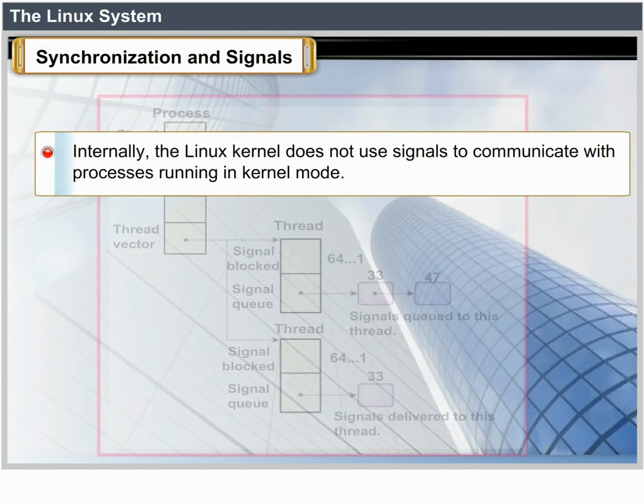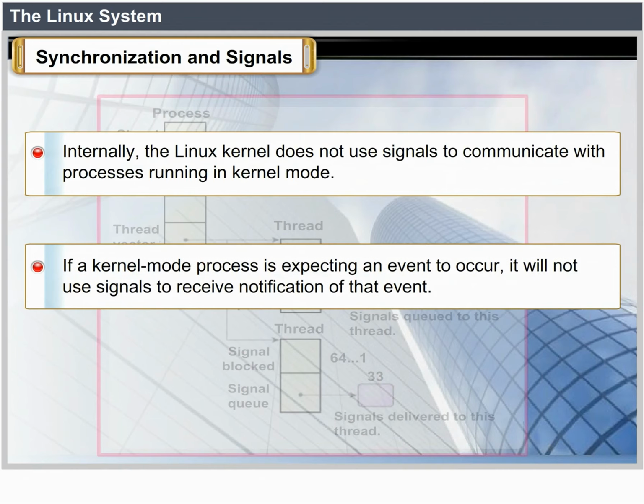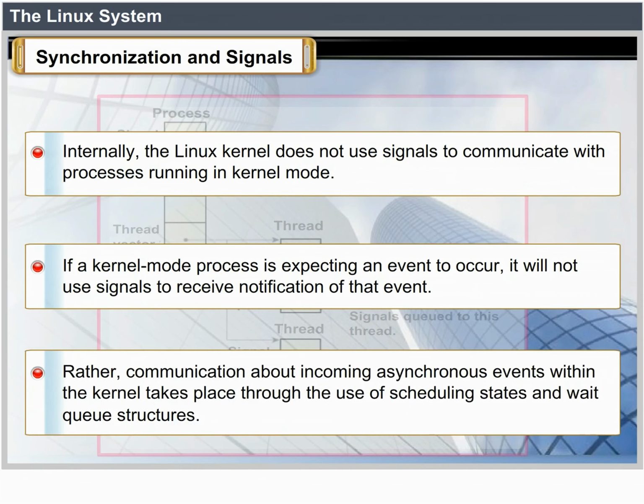Internally, the Linux kernel does not use signals to communicate with processes running in kernel mode. If a kernel mode process is expecting an event to occur, it will not use signals to receive notification of that event. Rather, communication about incoming asynchronous events within the kernel takes place through the use of scheduling states and wait queue structures.